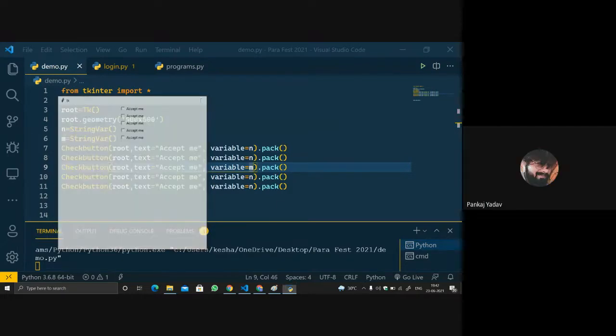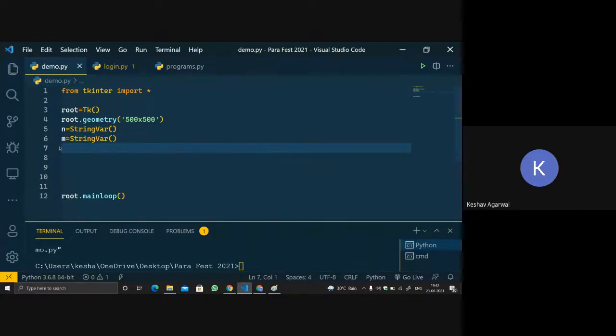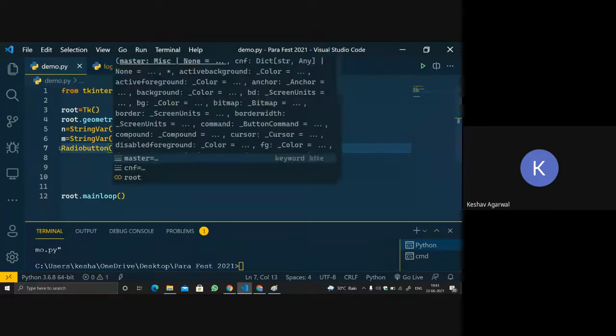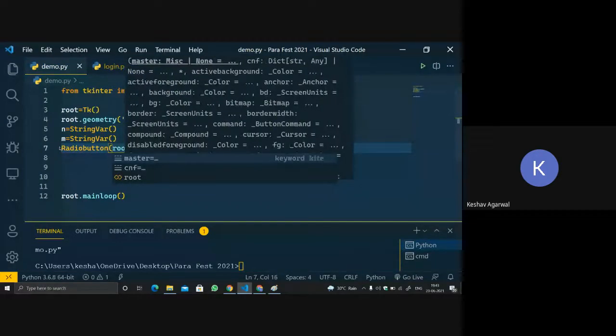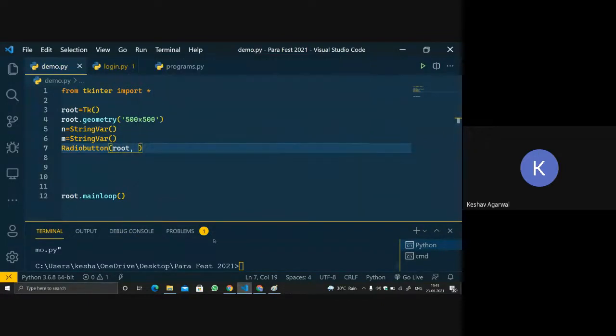Okay. So this is the concept of a check button. Now let's move to the concept of a radio button. You must have come across radio buttons, for example, when you have to enter your gender, you get 2 or 3 buttons suggesting male, female, and others.